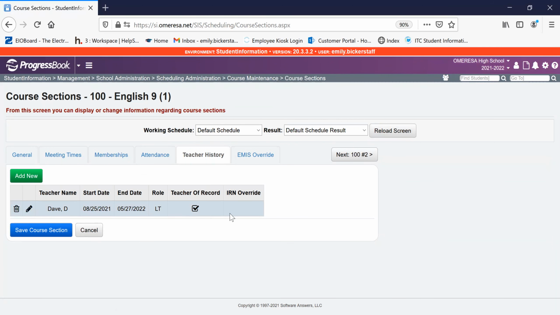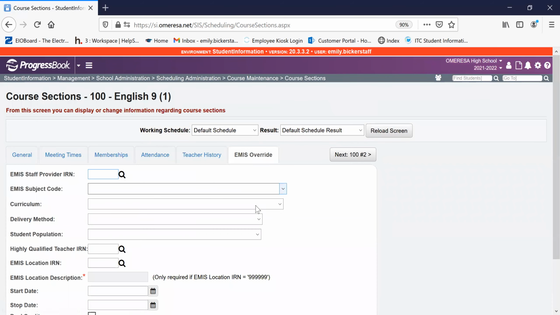And this is what will show up when you click Save. This is the teacher of record. The last tab is the EMIS override tab.